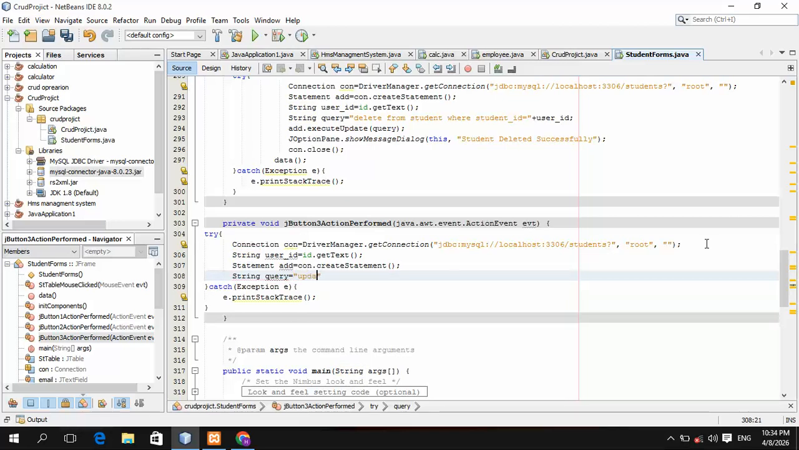Update, which table do you want to update? Which one is the student table. So update student set student_id is equal to double quotation, single quotation. Okay, which one do you want? For example, plus id.getText(). Id.getText() is the student id.